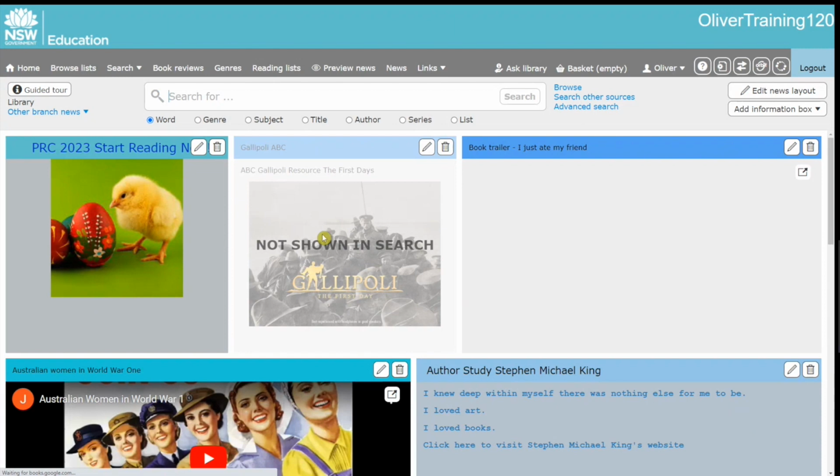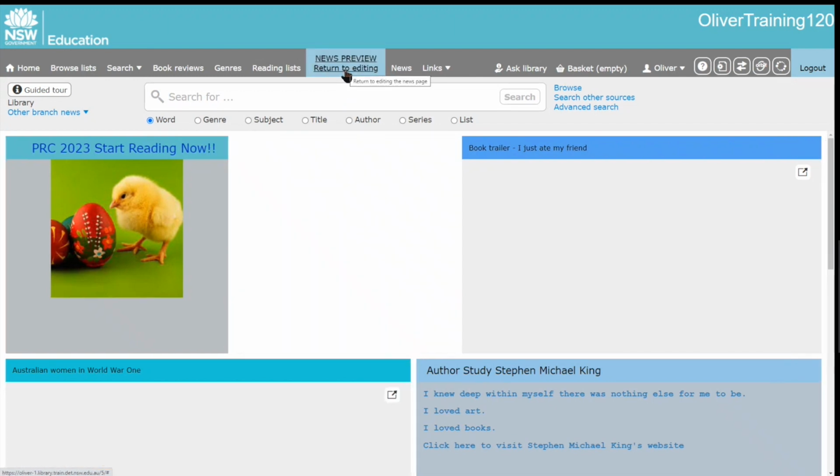In fact, when you're looking at the news page, if you'd like to see what everyone else can see, you click Preview News. This gives you the end user view. So in this case, they won't see that box at all. Any hidden boxes won't be shown.